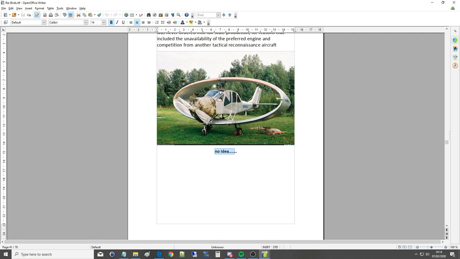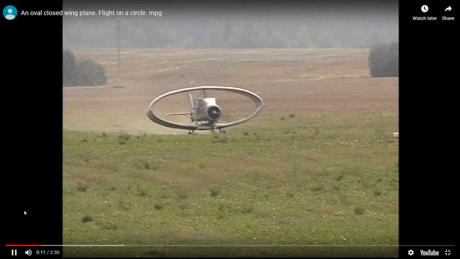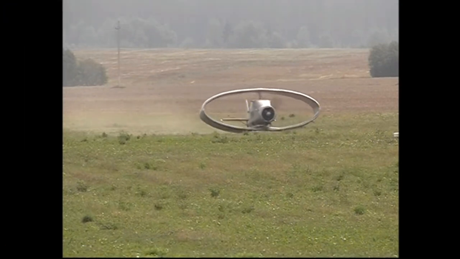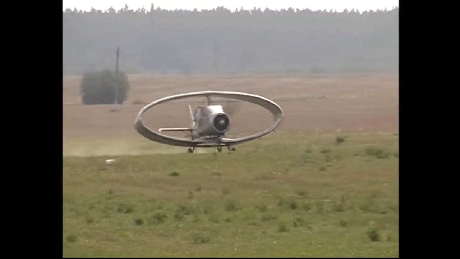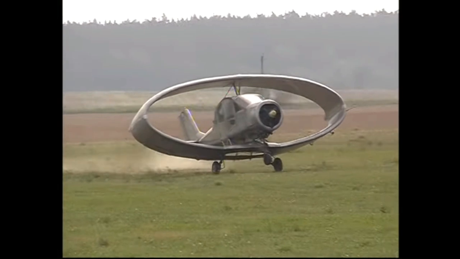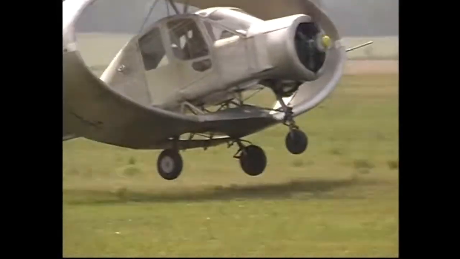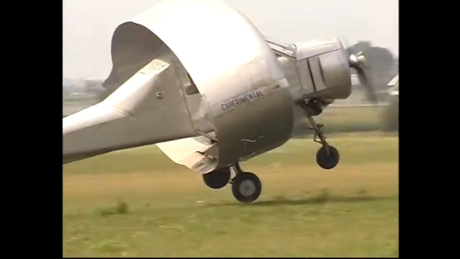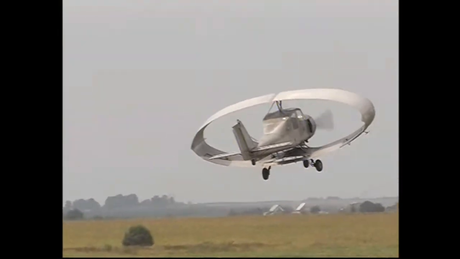Matt was actually flying this thing. Wow. Really? How interesting. Oh, there's actually a video of it. How does it work? How does it work?